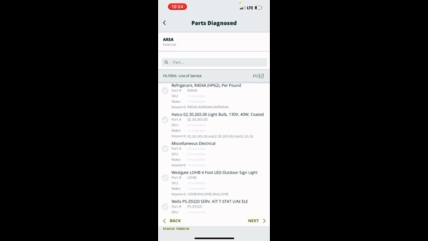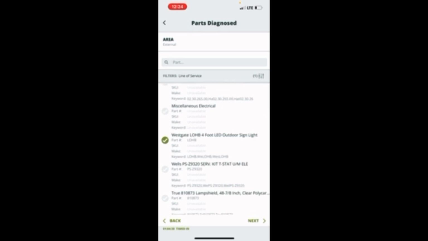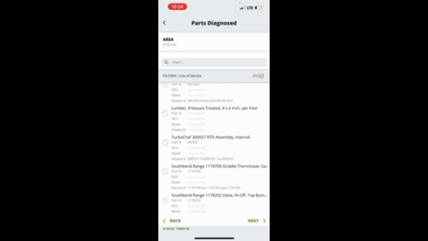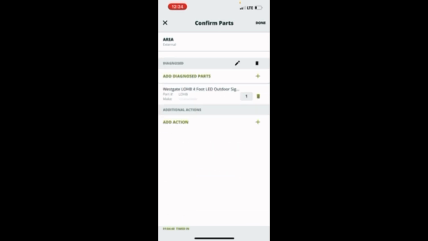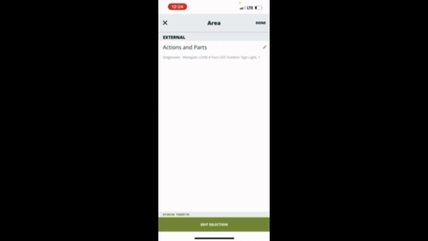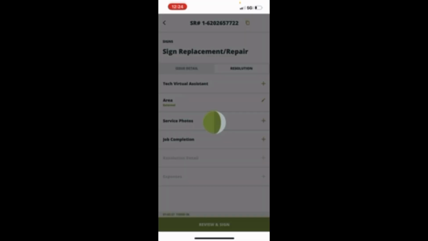And then right here there's going to be a list of options, and you're going to try to find the closest to what you worked on. If it shows exactly what you worked on, that is perfect. But if it doesn't, you want to click the closest thing to what you worked on, and you press next. And then right there, you only need to add one, and you press done. And then you press done one more time.